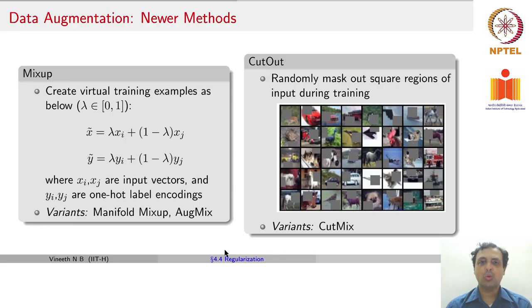More newer methods in the last 1 or 2 years have done data augmentation in a very different manner. A very popular method today is called mix-up. What mix-up does for dataset augmentation is create virtual training examples by interpolating data. If you have two data points, xi and xj, could be two images, you construct a new sample x tilde, which is a convex combination between xi and xj. So the new image lies on a line drawn between xi and xj.